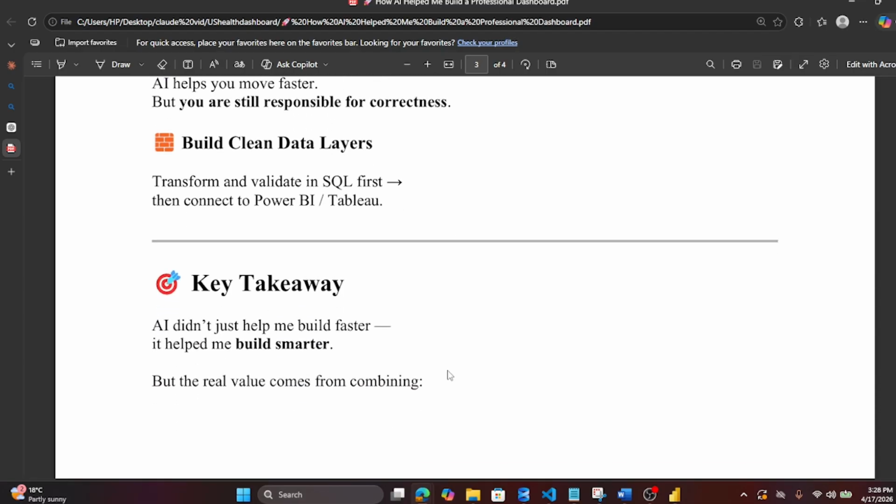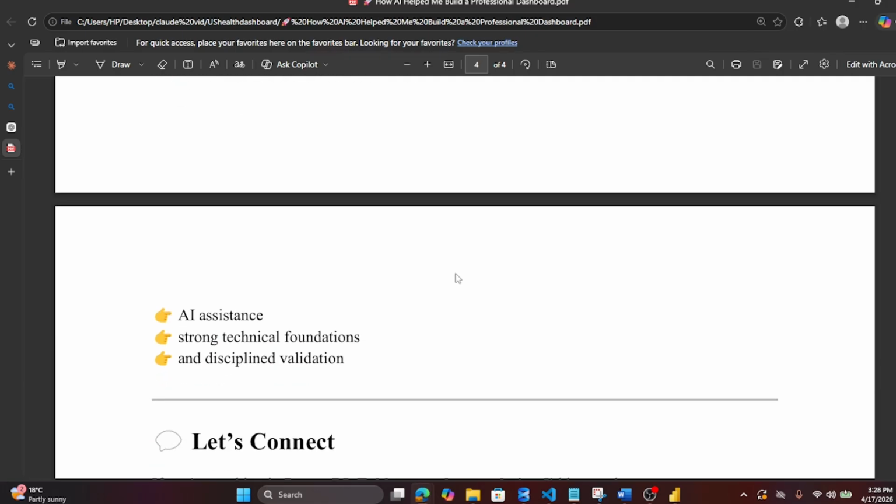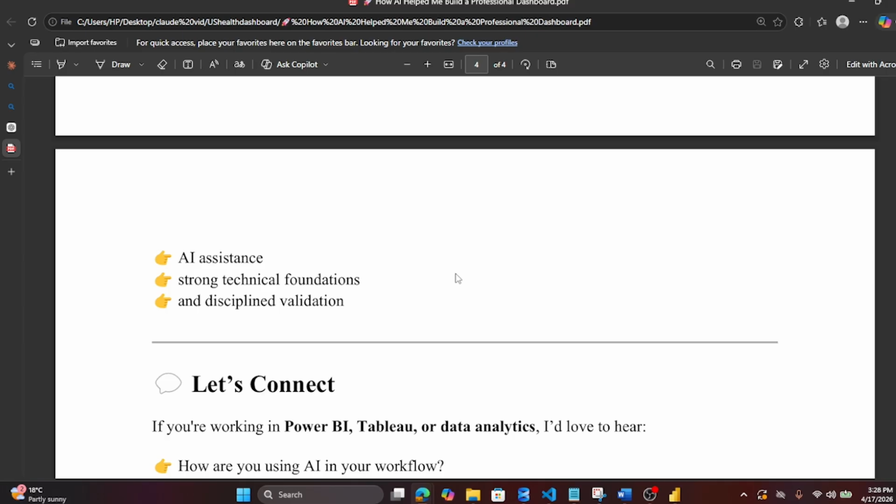Build clean data layers: transform and validate in SQL first, then connect to Power BI or Tableau. Key takeaway: AI didn't just help me build faster, it helped me build smarter. But the real value comes from combining AI assistance, strong technical foundations, and disciplined validation.